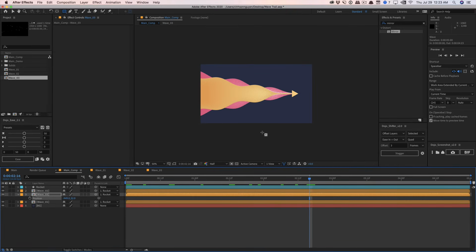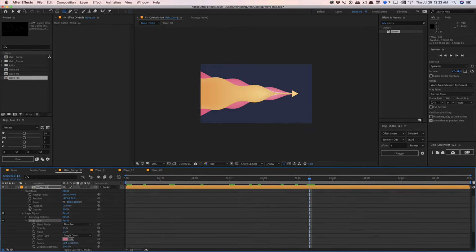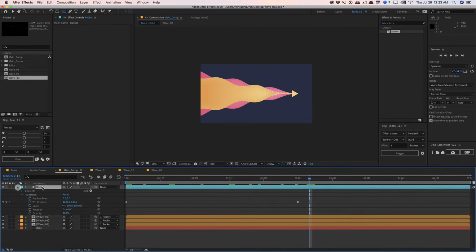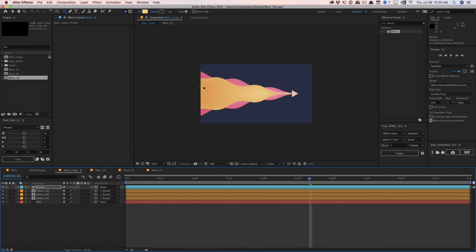You can even use tapered strokes. You can do whatever you want. We'll go ahead and copy the inner glow layer styles again. We'll paste it into the rocket. In the original demonstration, I also added kind of a roughen edges to give this thing an imperfect look. I also added a posterized time to give it kind of a choppy look as well.